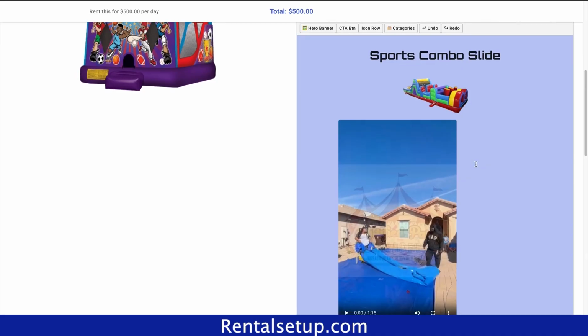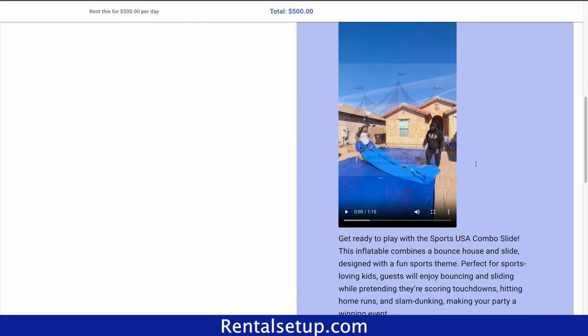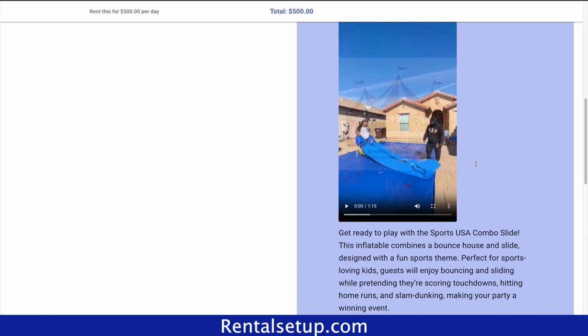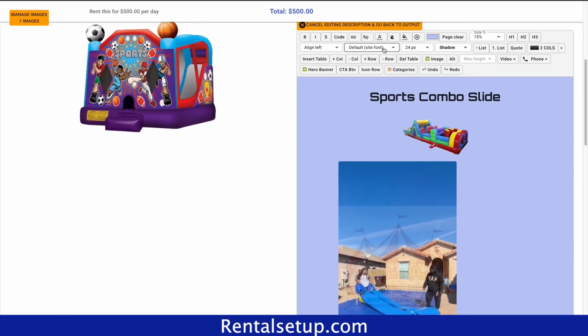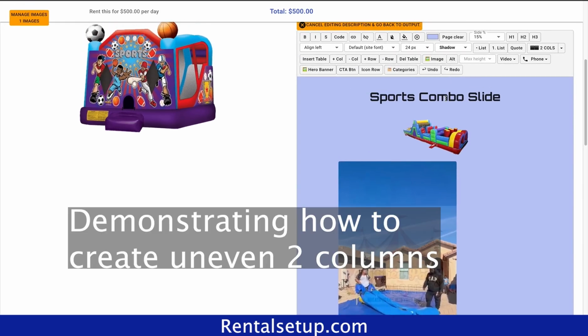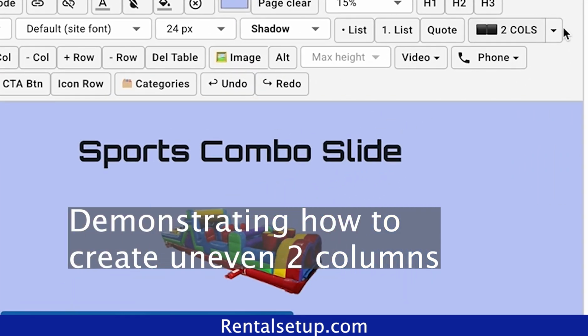Now that the video's in the editor, I'm going to show you how to make it smaller and put it in a two-column layout. Notice that you can make it so that one of the columns is longer than the other. This could be more fun than two columns with equal width.